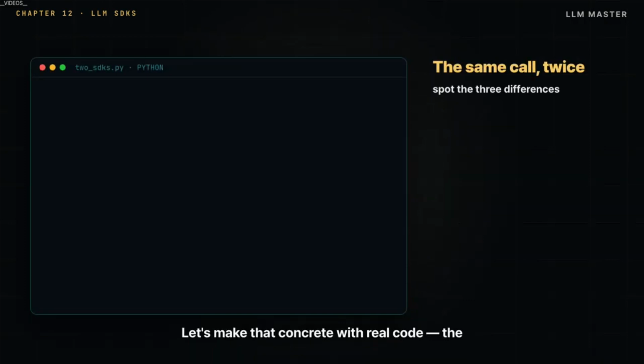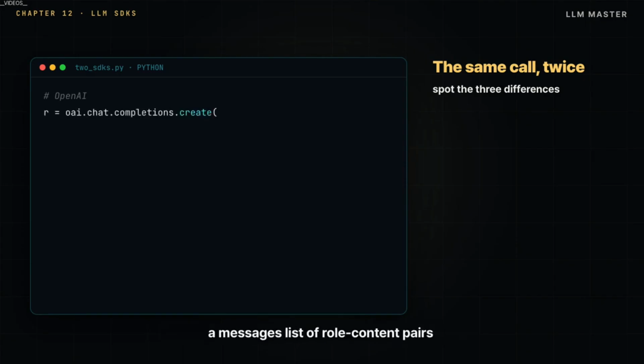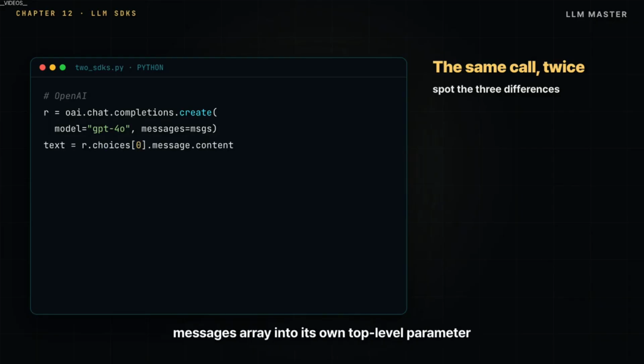Let's make that concrete with real code. The same summarize call written once in OpenAI and once in Anthropic. The bones are identical: a client, a create method, a messages list of role content pairs. But look at the 3 differences the table warned you about. Anthropic pulls the system prompt out of the messages array into its own top-level parameter, which is cleaner once you're used to it and jarring the first time. Anthropic also requires max tokens on every request. Forget it and you get an error, not a default.